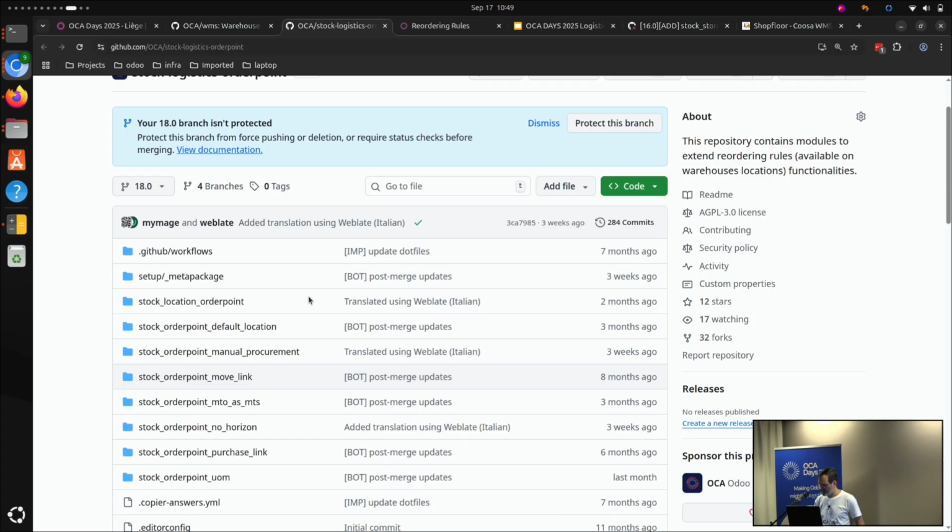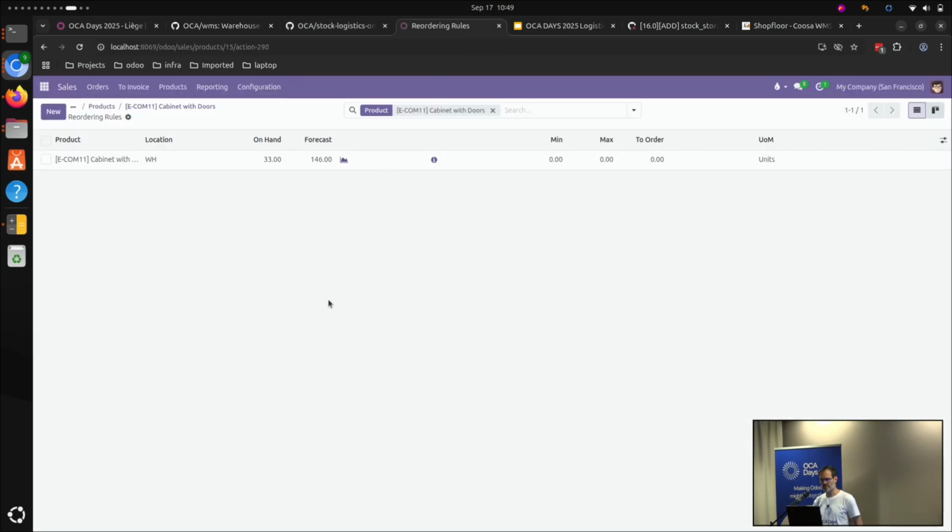Then, location order point, also very interesting. So if I go back here to my Odoo instance, you know that you define your order point in Odoo per product. It's sometimes very cumbersome and very heavy to create one order point for each product. So with the location order point, you can create one order point per location that is global for all the products.